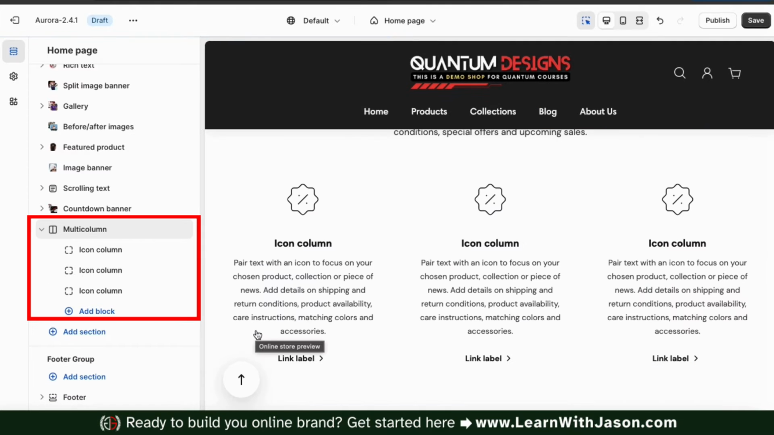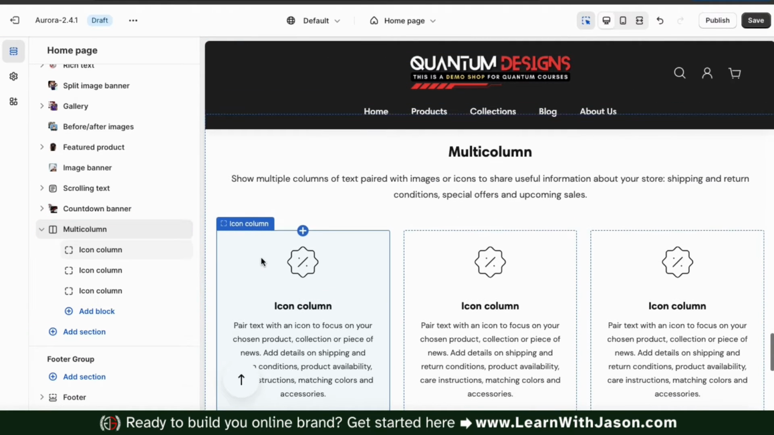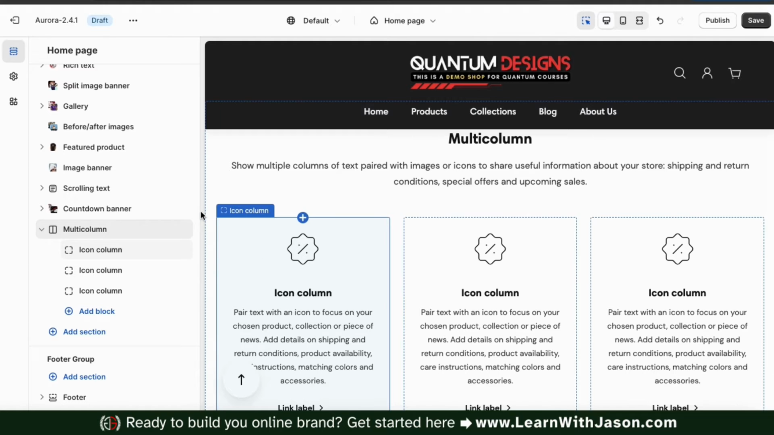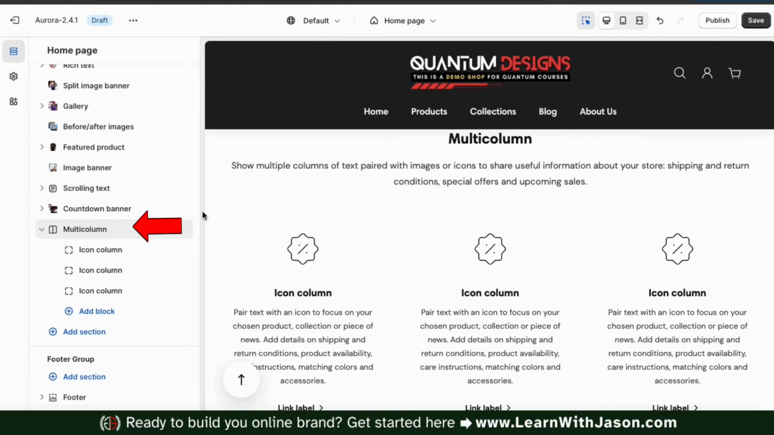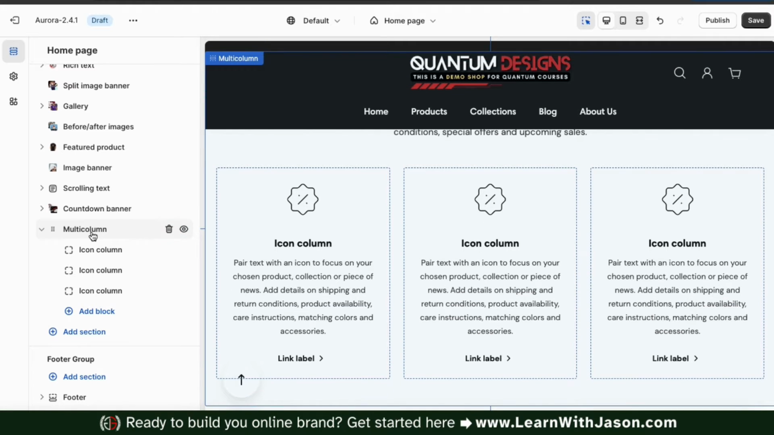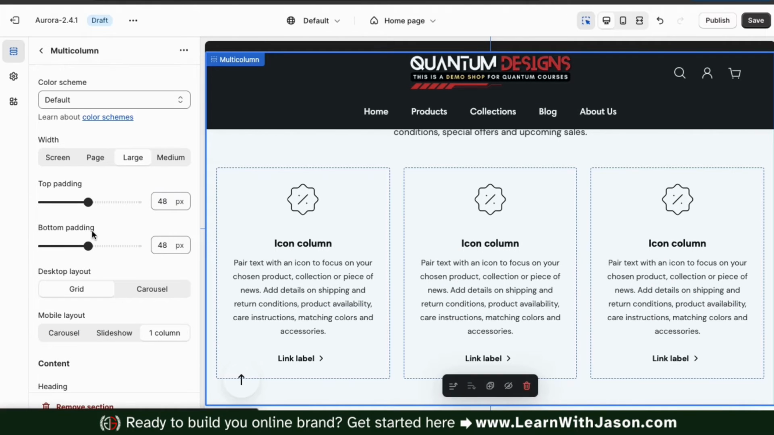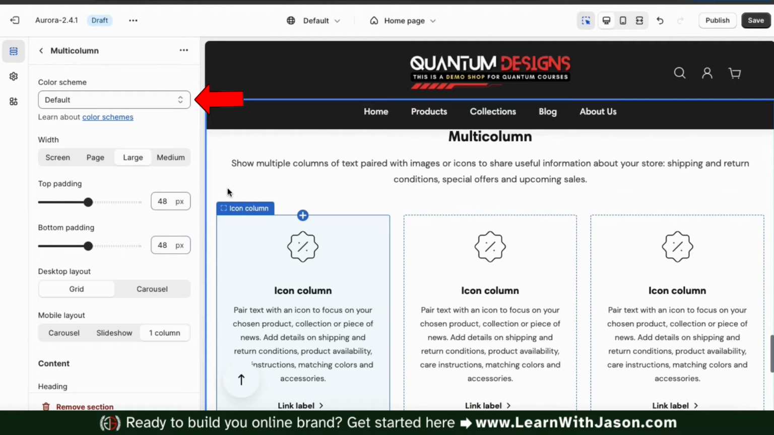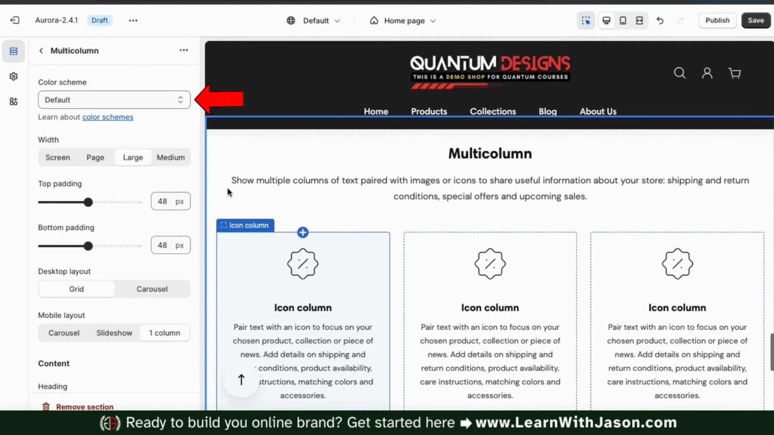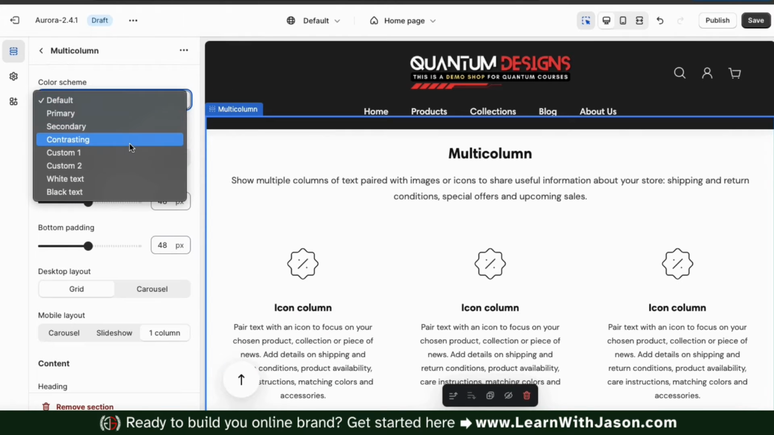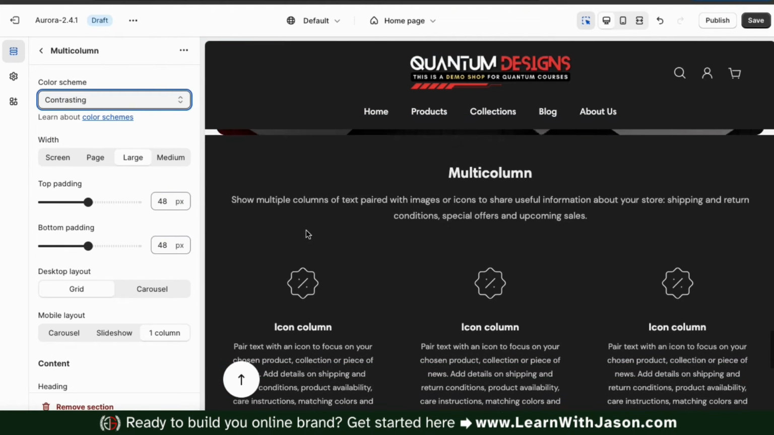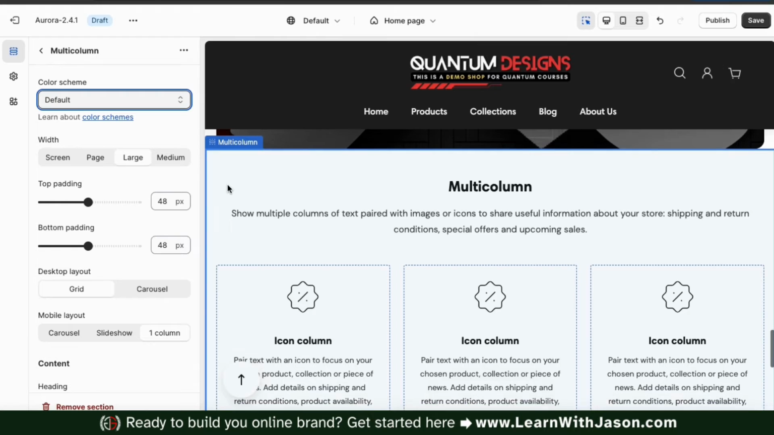This should add the multi-column section to the menu on the left, and you should see a preview of the multi-column on the right. So first, let's customize our multi-column layout and format by clicking the multi-column main tab here. This will open up a menu where you can personalize the layout of your multi-column section. To select a color scheme for our multi-column section, let's use the drop-down menu up top here. Feel free to browse the various color schemes and select the one that you like best.